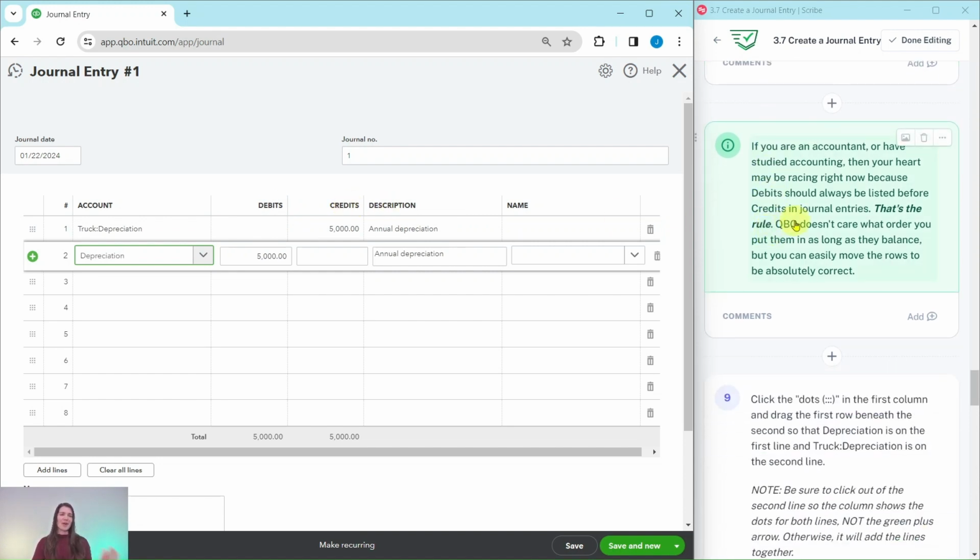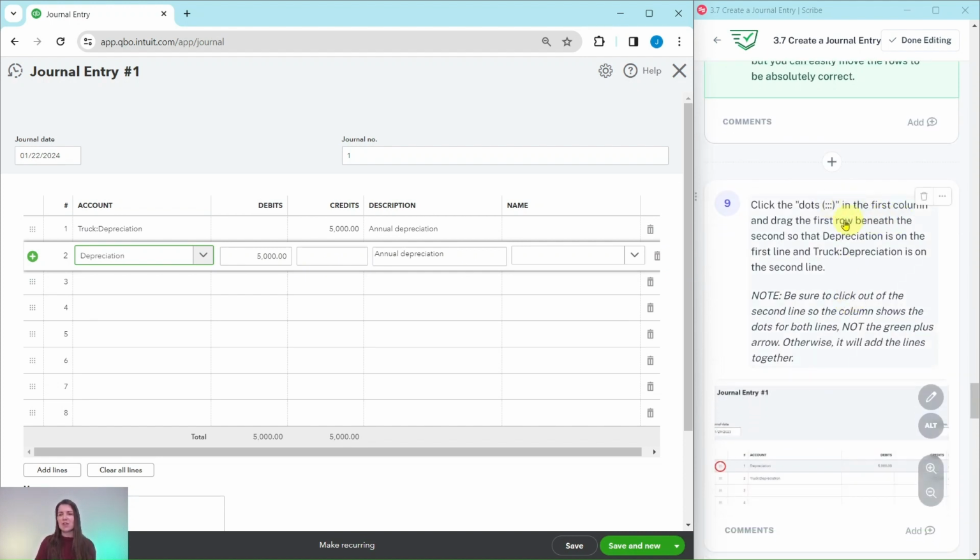Now, as I mentioned before, we were going to fix this journal entry, because if you are an accountant or have studied accounting, then your heart may be racing a little bit, because the debits should always be listed first before the credits in journal entries. That's just the rule. QBO does not care what order you put them in as long as they balance, which is why we were able to do it this way. But you can easily move the rows so that it is absolutely correct. To do that, click on the dots in the first column and drag the first row beneath the second, so the depreciation is on the first line and the truck depreciation is on the second.